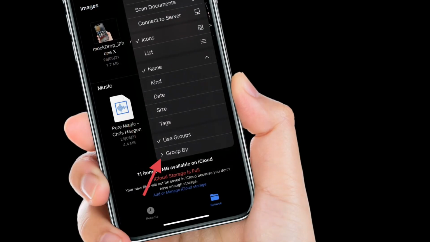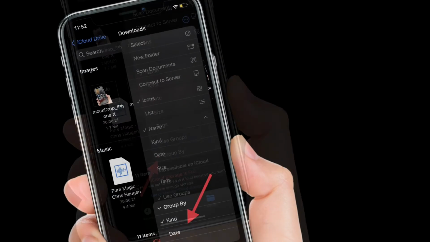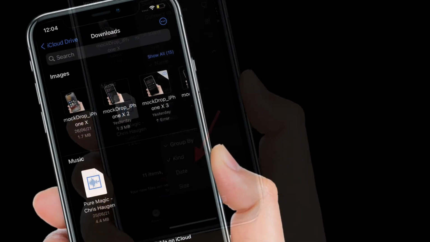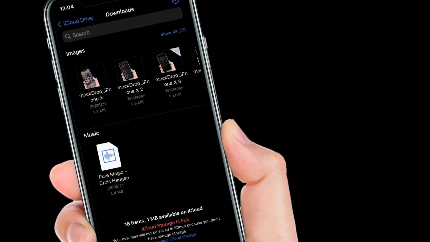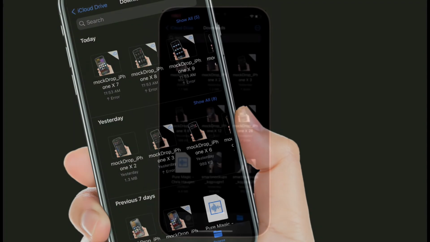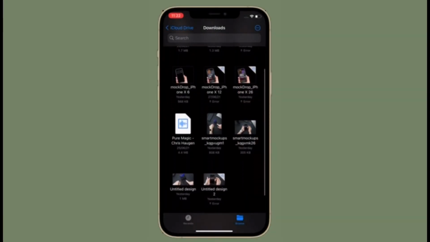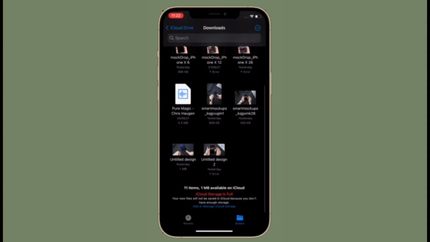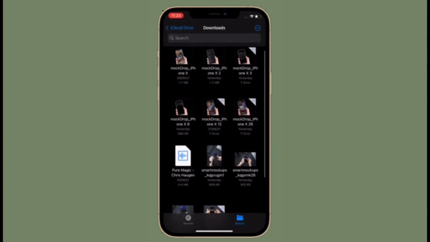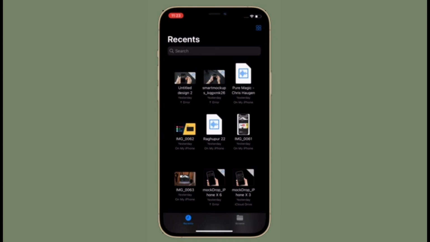Next up, tap on Group By and then select kind, date or size depending on the way you want to organize files in the Files app on your iPhone or iPad. That's all there is to it. So that's the way you can group files in the Files app on your iPhone or iPad running iOS 15 or later or iPadOS 15 or later.